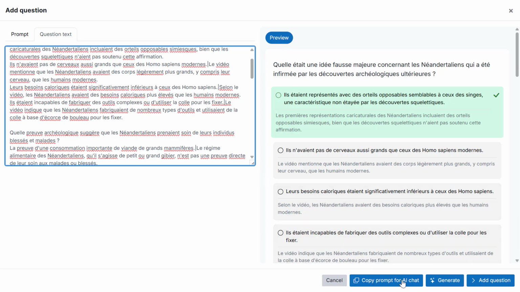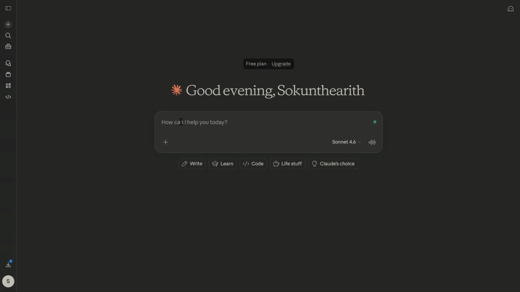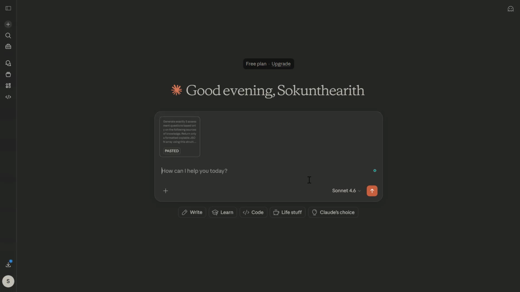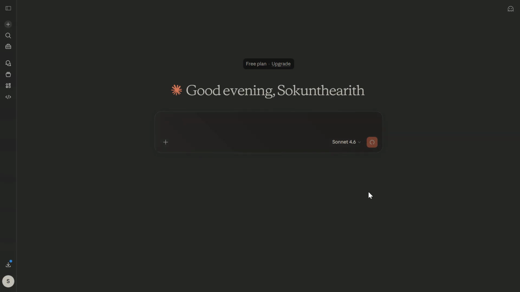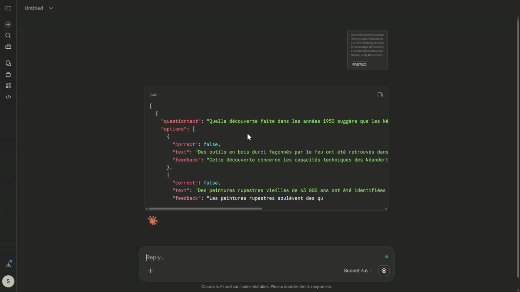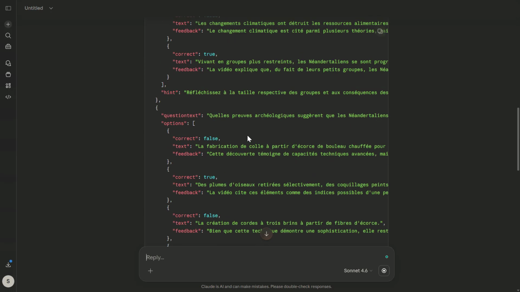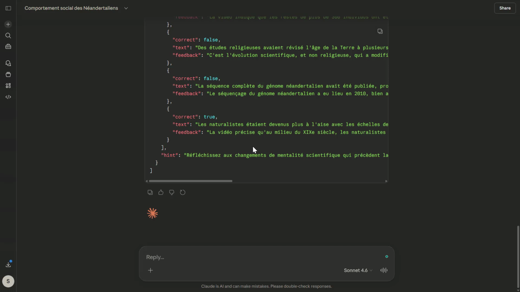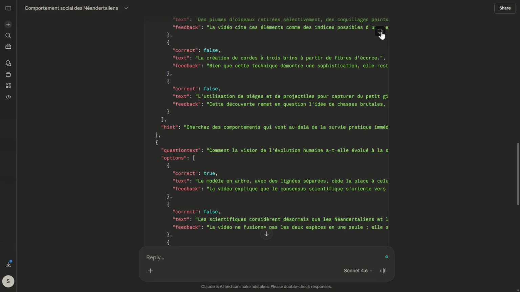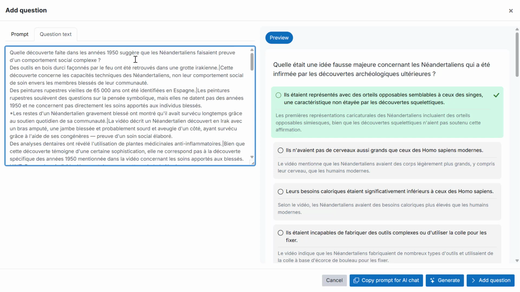Next, we'll try the Copy Prompt for AI Chat button. Go to your preferred AI chat. I'm using Claude. Copy the response and paste it into the result box. Then click Preview.